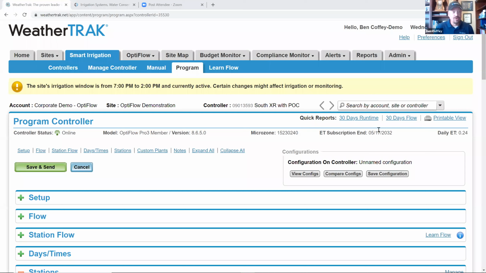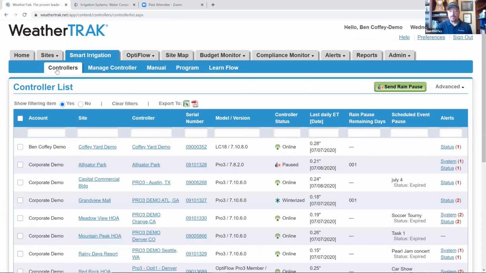Nice. All right, so let's talk about what that looks like on a much larger scale. What we did here was one controller at a time. We can make big changes to a single controller, but we also want to talk about changing multiple controllers, creating what we call station groups. So for this feature, we come from the Smart Irrigation tab over to the Controllers tab. We were on the program page, now we're on the Controllers page.